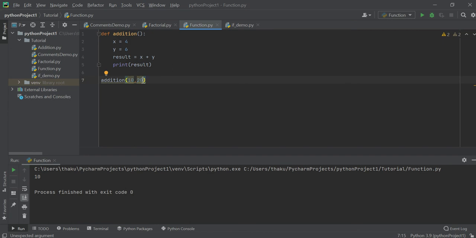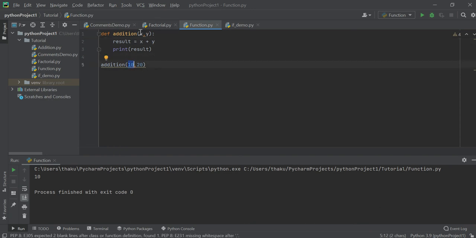Now if you want to pass these parameters, you'll have to accept them here, x comma y, right? And if you accept these parameters here, you don't need these local variables. Now when you pass 10 and 20, 10 will be saved in x and 20 will be saved in y, and it will do x plus y, 30, and 30 will be stored in result and it will print result. Let's try to execute this. You're getting the result, right?